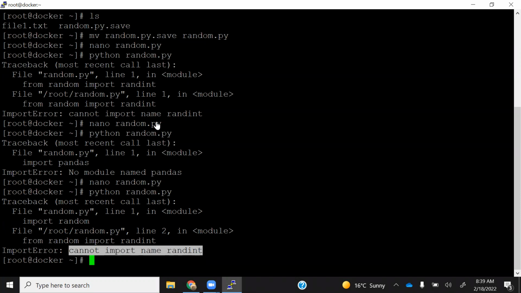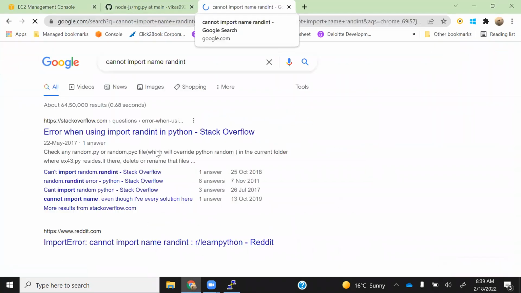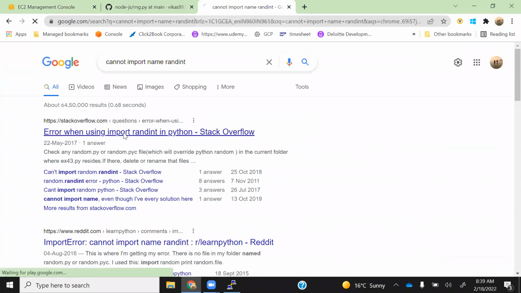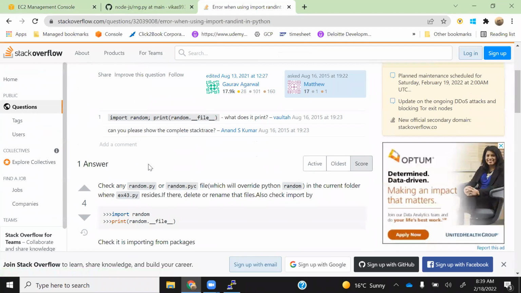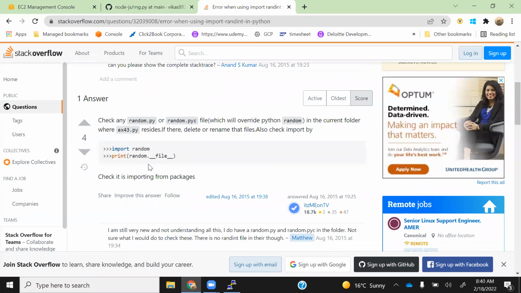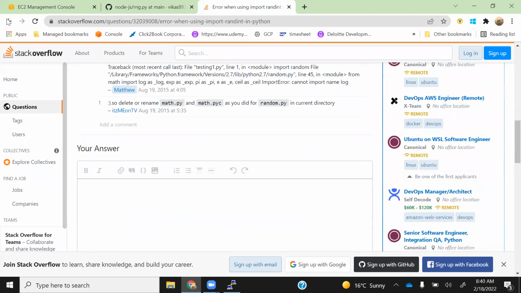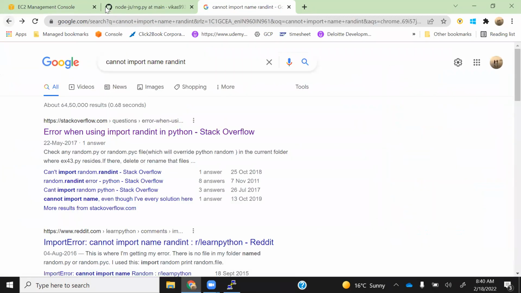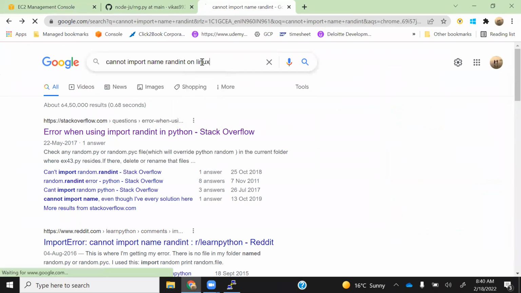Let me take this, go to the internet and see what's the issue with this. Cannot import. So the answer is check random.py or random.pyc, import random. What I'm trying to do, right? Let's come here. I will say on Linux.